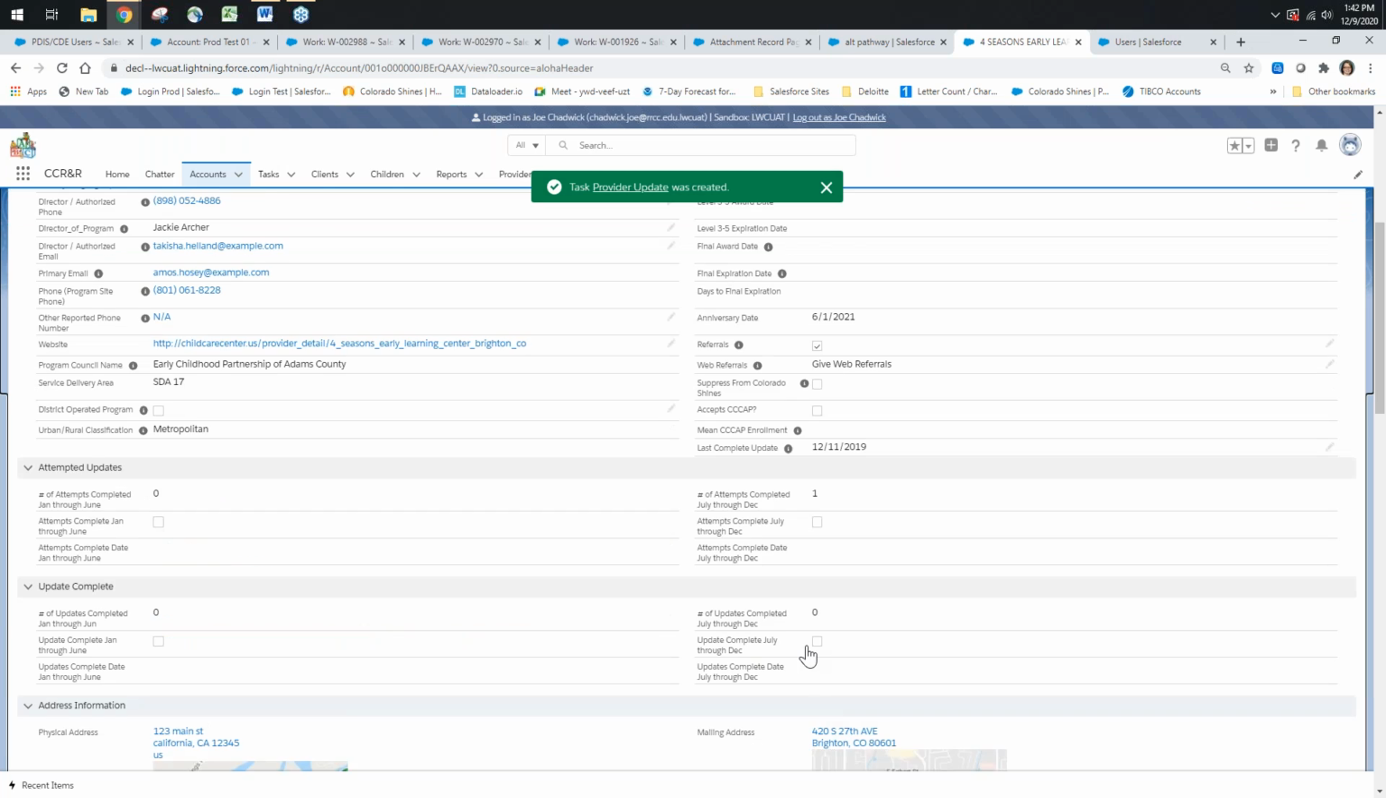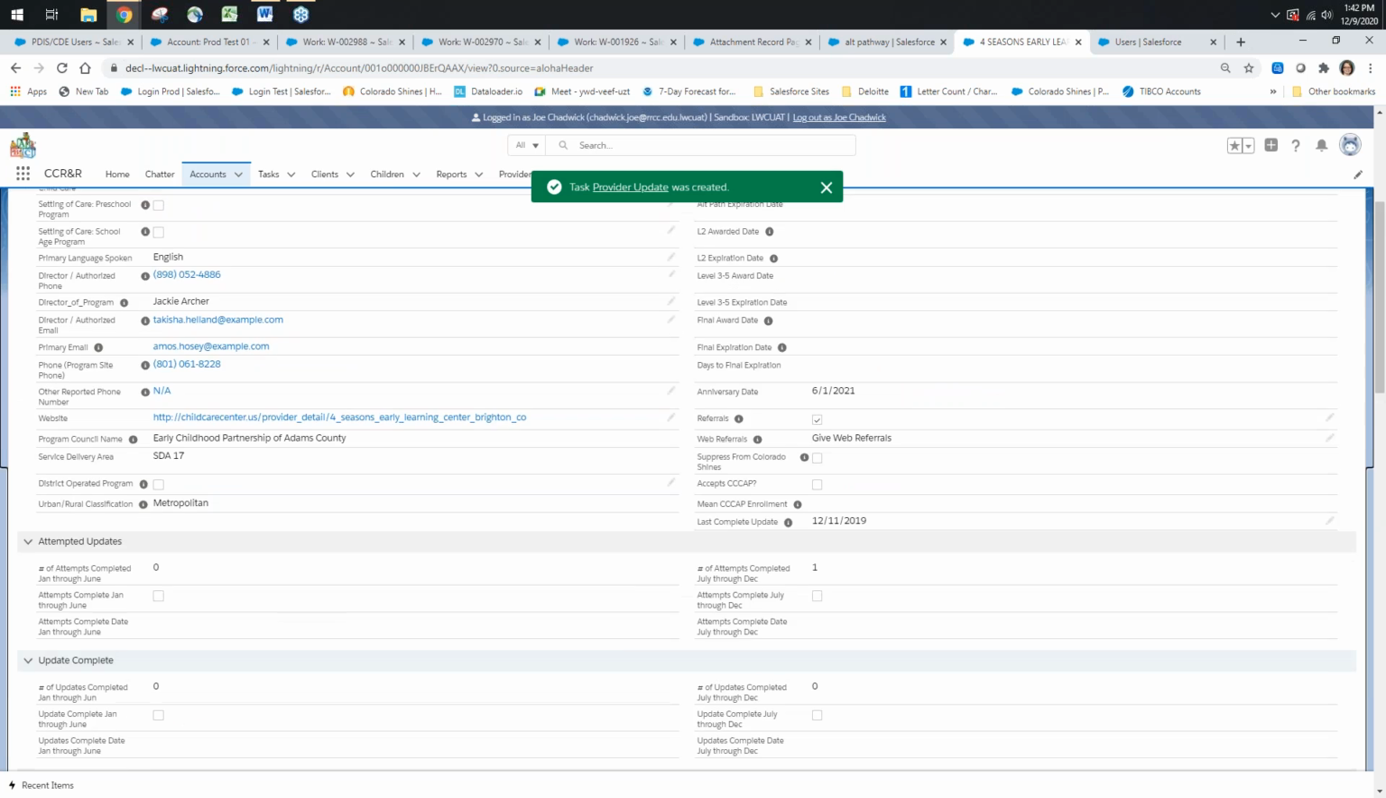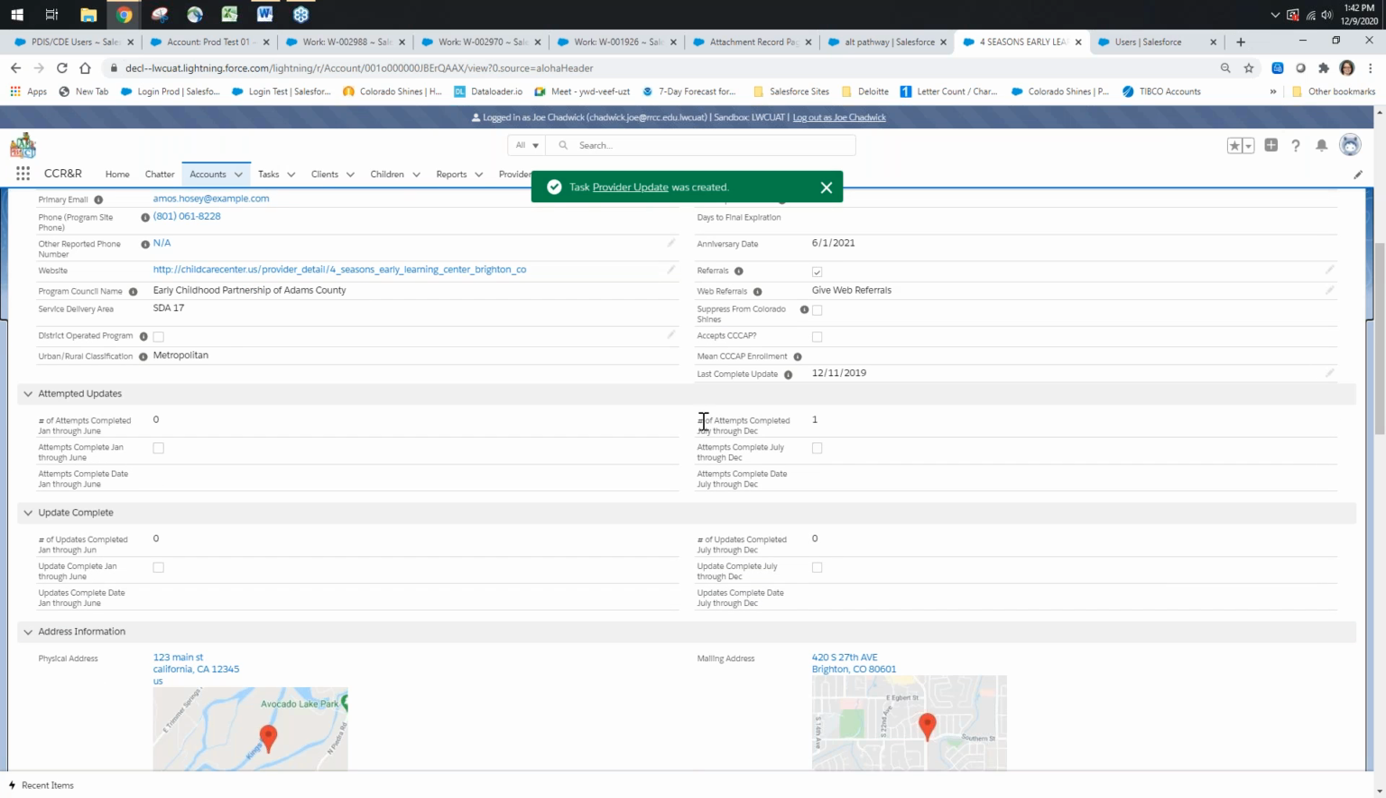And when I go to the, where did it go? Here it is. When I go to the attempted updates, it shows one is complete here. So it's just like it is in Classic. So if I made 2 more attempts, then I would get a date here. The attempted complete date would be today.